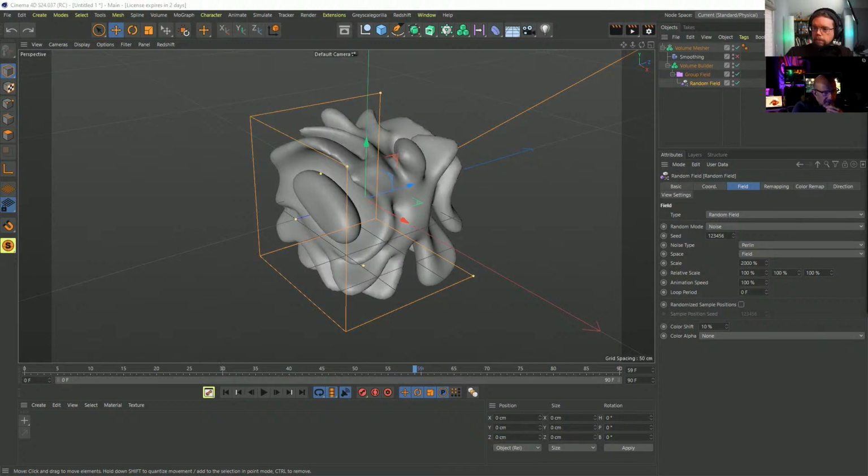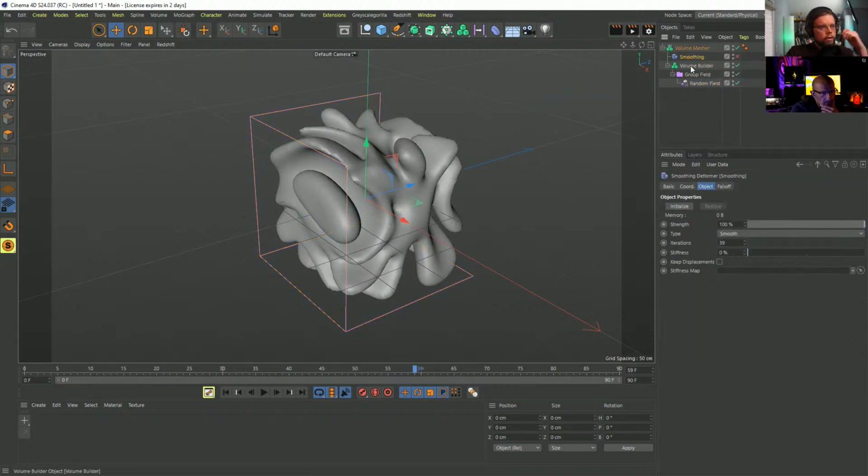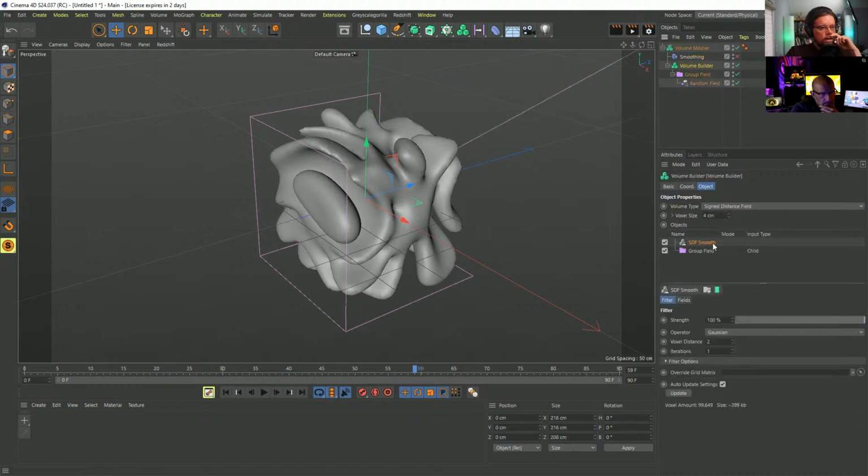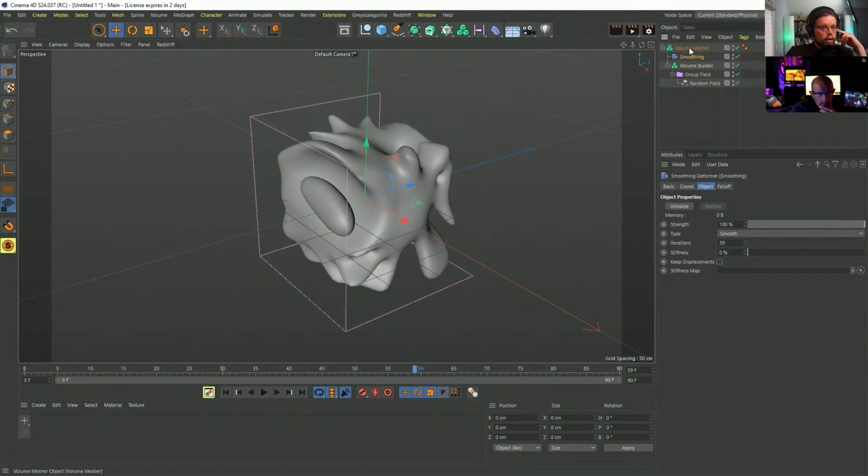One of the things I like to do is put a smooth deformer over the mesher. That takes care of a lot of the artifacts without losing the actual volume definition. So I try to deal with some of these artifacts by smoothing the mesh itself, not the volume. It depends. I mentioned the SDF smooth, but that's a last resort for me because it's slow, and then I put in the smoothing deformer here in the geometry.